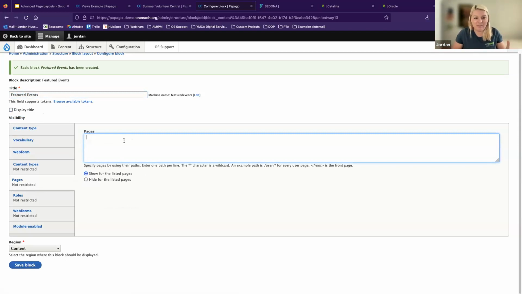So you have to be very mindful here. For this block, I want it to show just on that calendar page. So all I need to add is the page name, that /calendar. And this tells the site, only show this block on this page. You can also do it in reverse. You can hide it for the listed pages. So maybe you want it to show on every single page except for this one. That may be easier. So you can play around with that page visibility. Once we have that set up, we'll save our block.